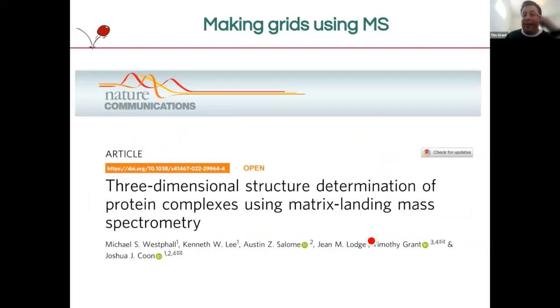This paper actually came out last week, if you want to go and read it. But the ultimate aim for us now is to move to making cryo grids, so we get these high resolution structures using a very similar technique.